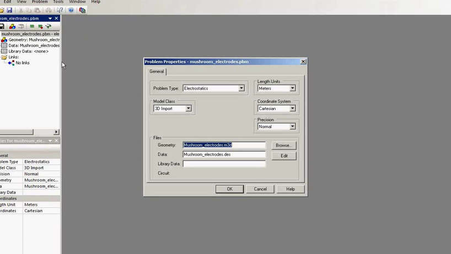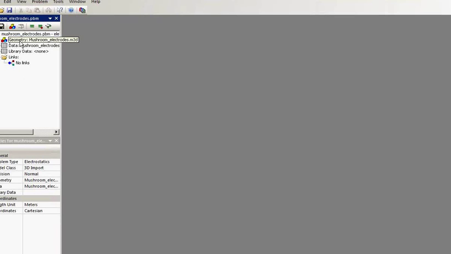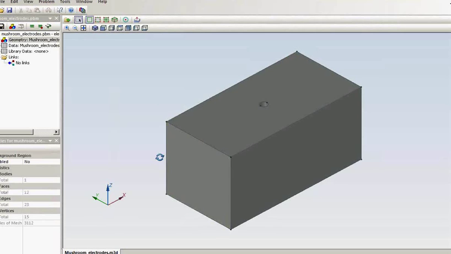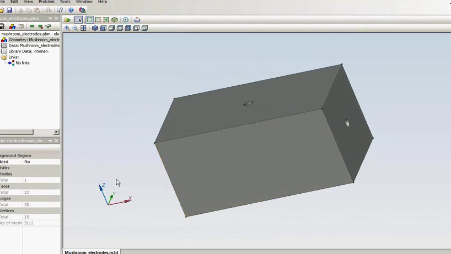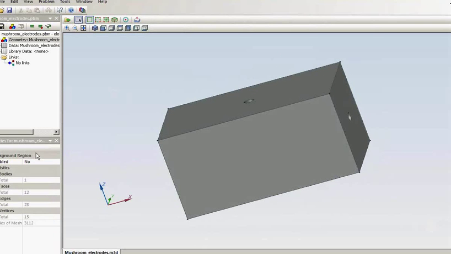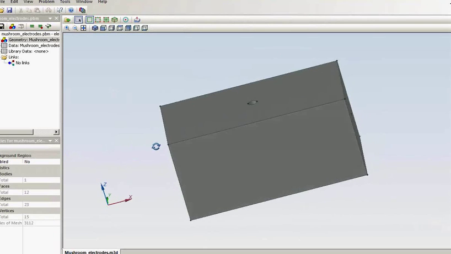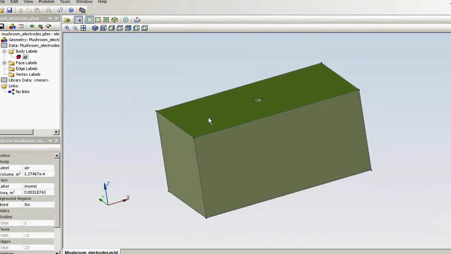Again, let's check the problem properties. This is the electrostatics problem, and the model class is three-dimensional import. Let's open the geometry model and take a look at it. There is no background region here. This body is imported using the card, importing from the card.